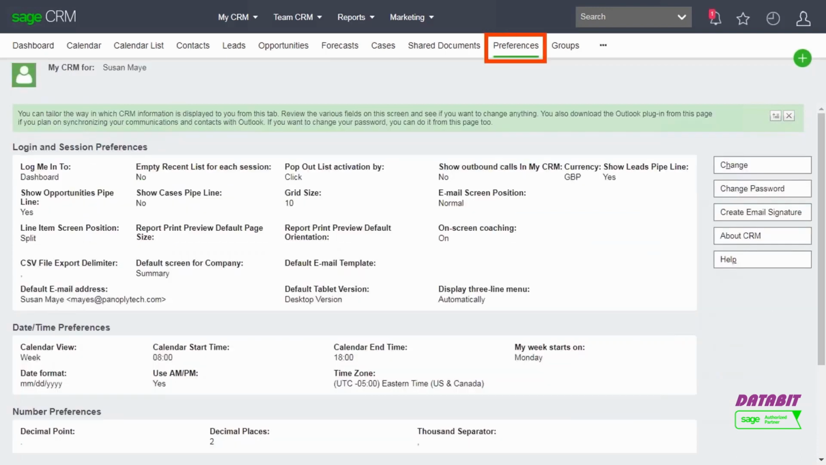I've talked a bit about preferences before. This is where an individual user can control much of their experience of the system, how the pages look, do they see the pipelines, those sorts of things. Now, I'll talk about this area in detail in a later session too. Just know it's there and know that you can manage it.